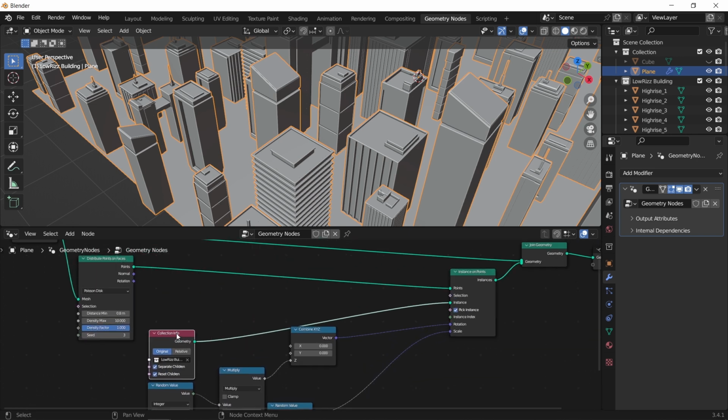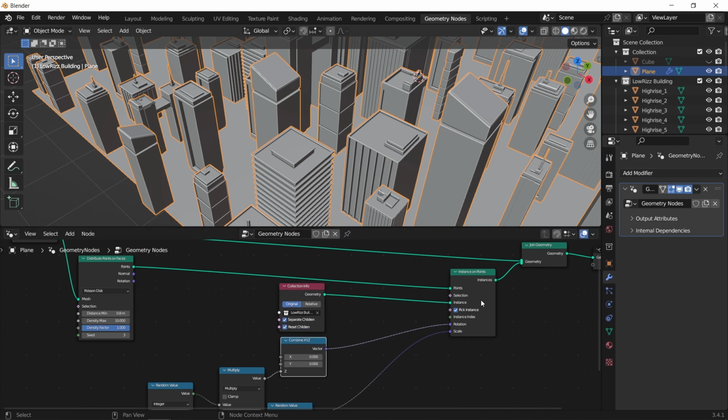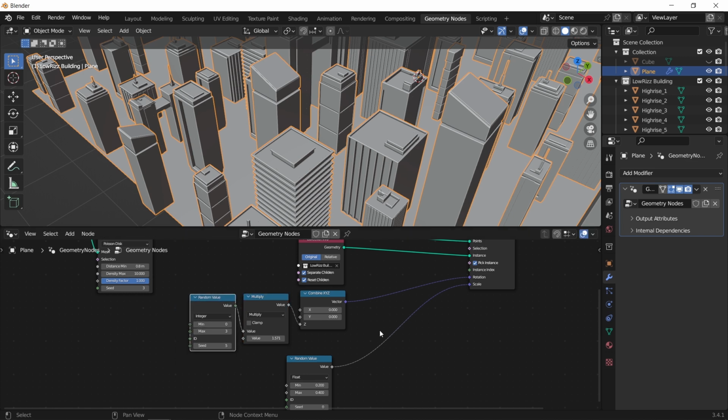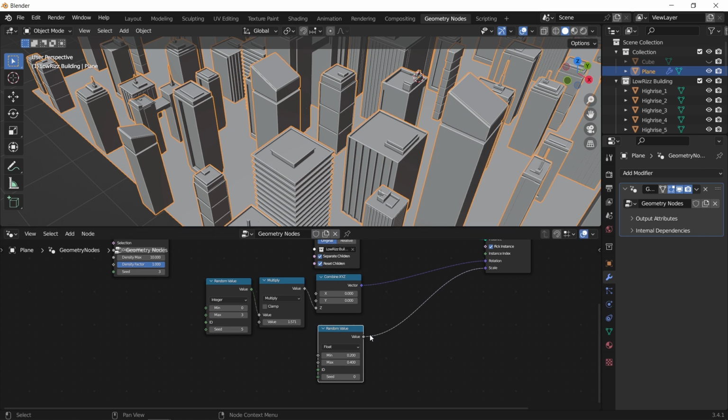The points we generated will be replaced by instances with the instance on points node, and this last node needs an object information assigned in it, so we plugged the building's collection. Lastly, we add some randomization on both rotation and scale using the random value node.